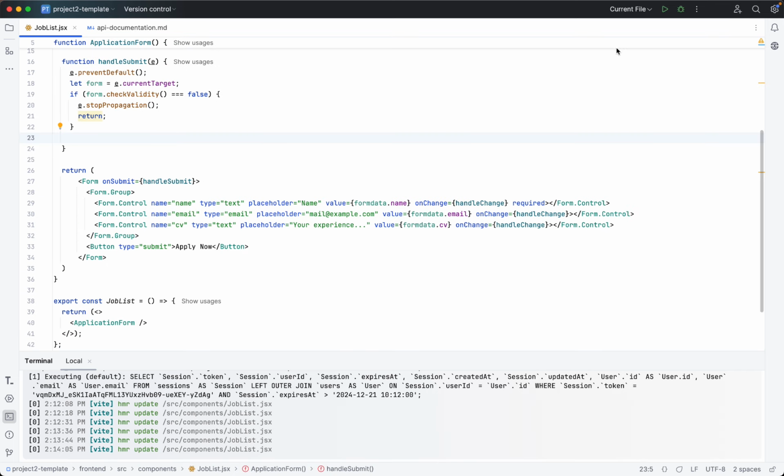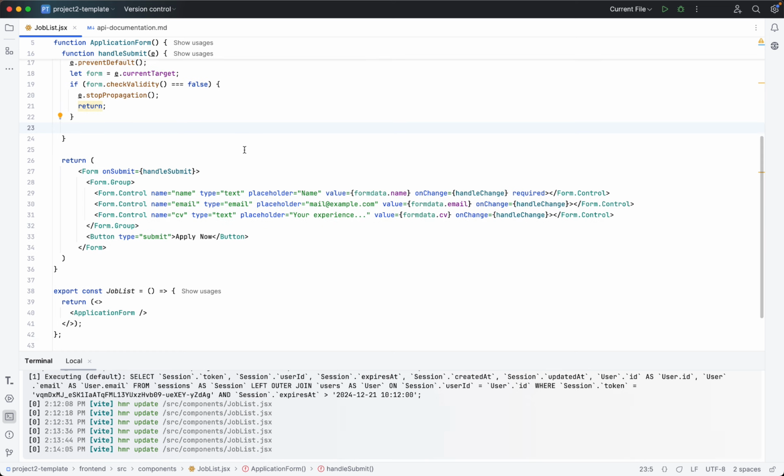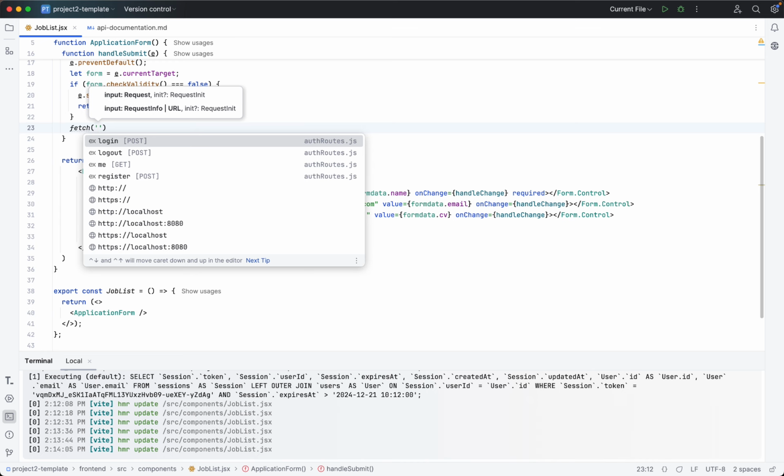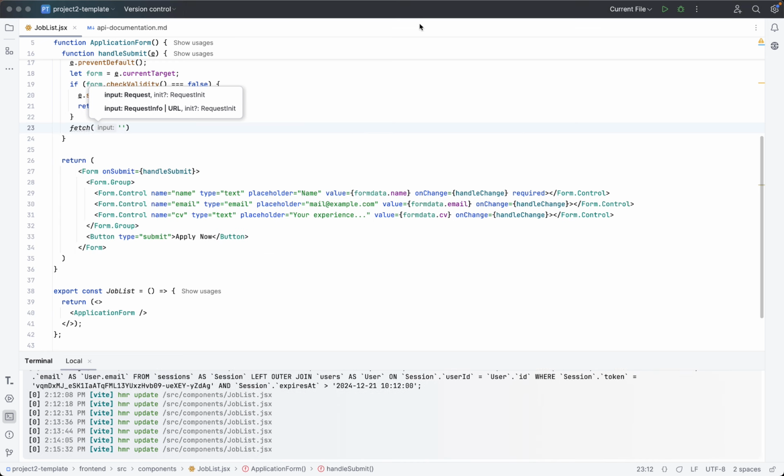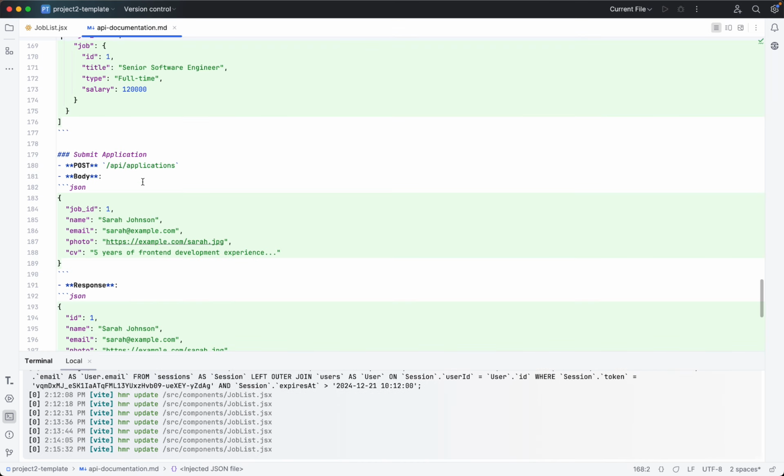So here we will now add this fetch request. So like always, we use fetch to send requests. The URL that we need is stored here.